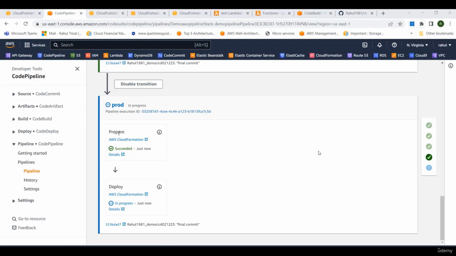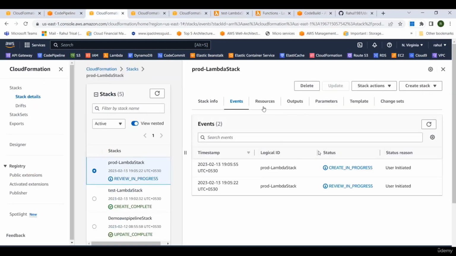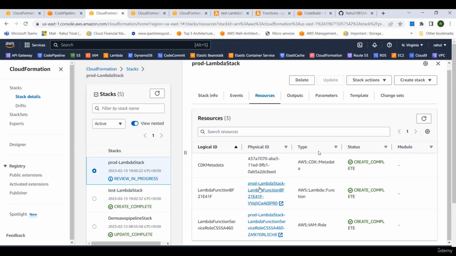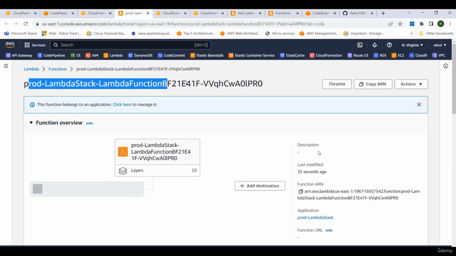Okay, so the prepare phase has succeeded. Now it's in the deploy. Okay, you can see it's still in progress. And if I go to CloudFormation, okay, still no lambda function. Oh, okay. Now I can see the lambda function. So if I just click on this, I should be able to see the lambda function in the prod environment.